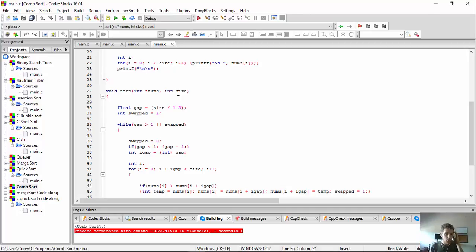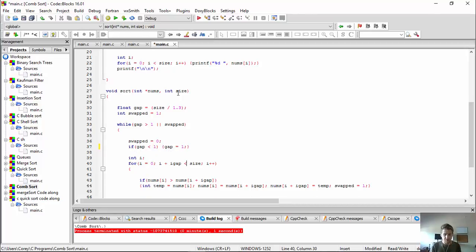Okay? Alright, then I have if gap is less than 1, just because we need a positive integer, and you see I'm dividing by a float over here. I'm storing it in a float, okay? I'm just going to make it 1 right here. Gap is equal to 1. I can get rid of this igap. I don't need that. But that doesn't mean I need to replace all the igaps everywhere.